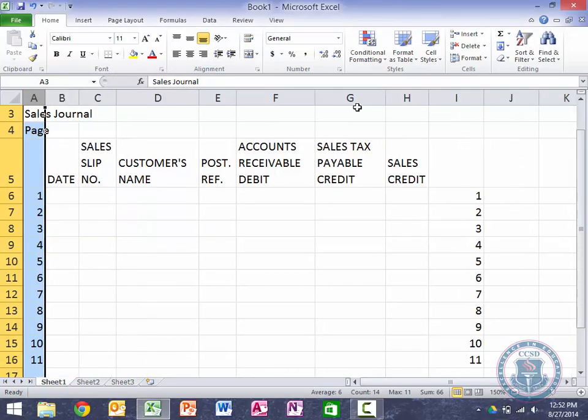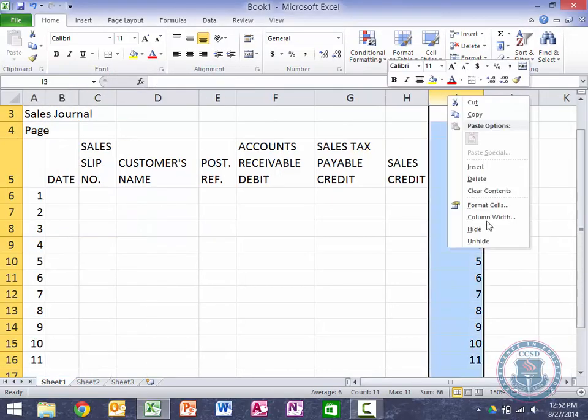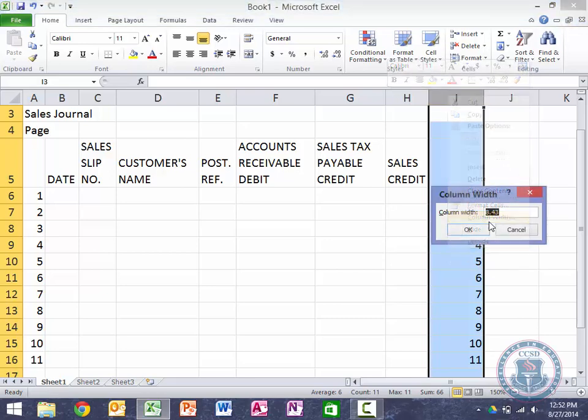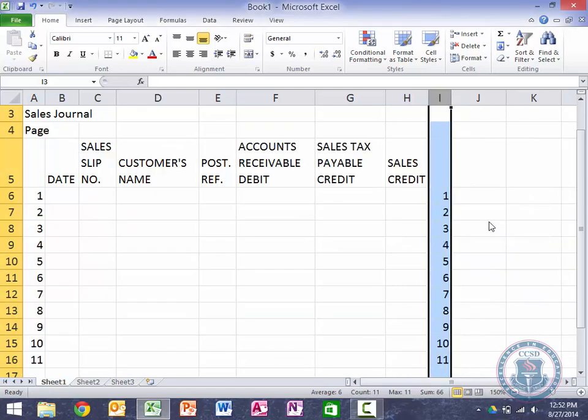That looks good. And I'm going to right mouse click on I, and I'm going to do the same thing, column width, and I'm going to do 3, and then enter. And this one, though, I'm going to make this left justified over here. So it's right up against that line. I like that. Looks good. It's right up against that left line.